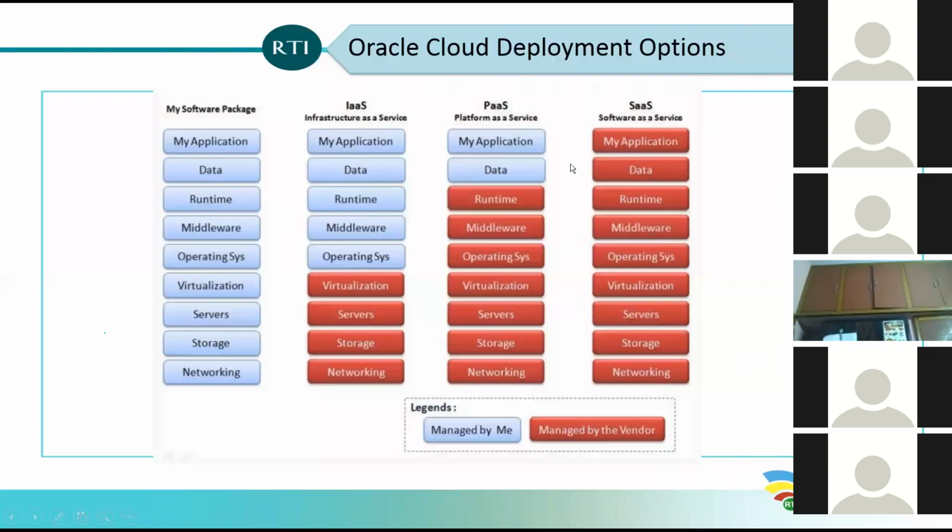Out of this, the SaaS model is very popular. This software as a service is the one we are going to use in all our training classes, where everything is given by Oracle. If you want to interact with the system, they have given proper tools through which you can interact with it, because we don't have the ability to modify any of this. So whatever is given out of the box, we have to use that. That's it.